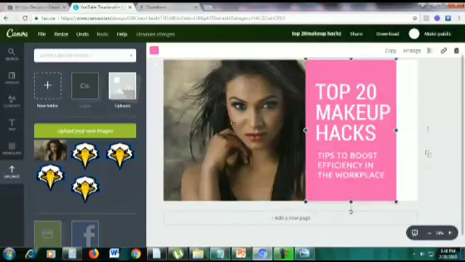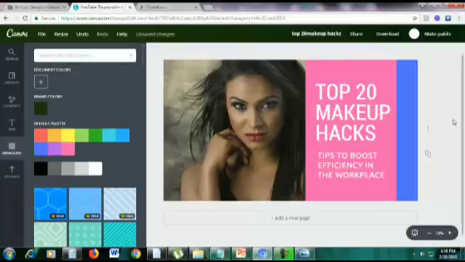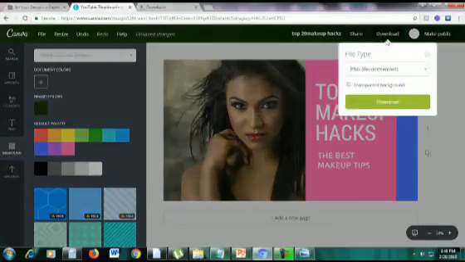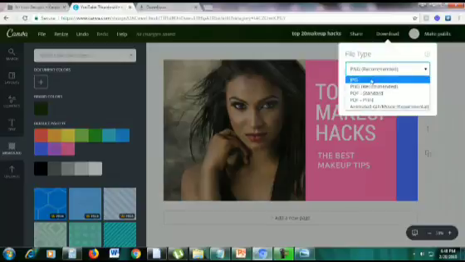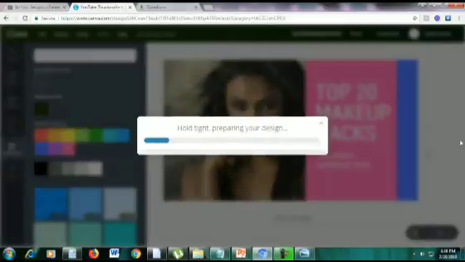Okay, and then let's go to the background here on the left section, and then we can choose top 20 makeup hacks. Okay, so this is how to create a YouTube thumbnail. So now let's download this. Okay, so now let's click download, and then choose PNG or JPG, either way is fine, then click download.